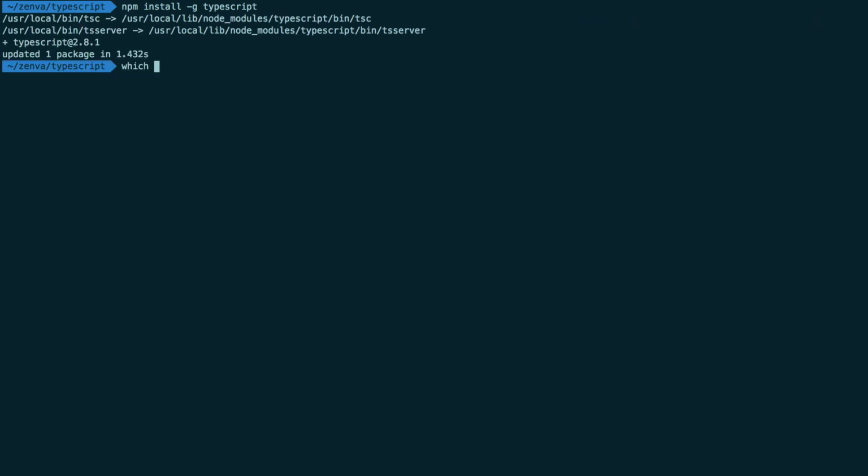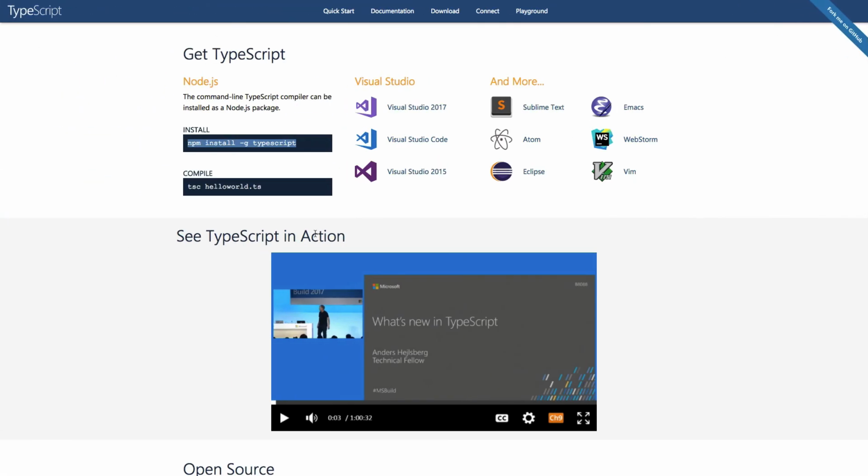So now if you type which tsc, if you're on Windows, it's probably a different command to figure out where it's located. But great, so it shows we have it installed. So now we can run this tsc command, and that will go ahead and transpile our code for us, which is super handy.